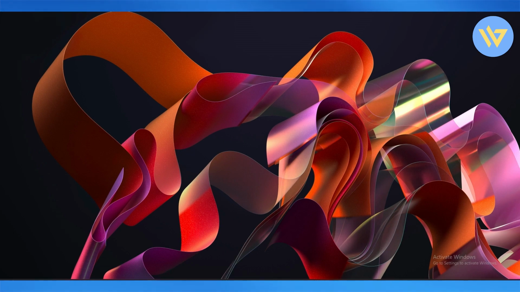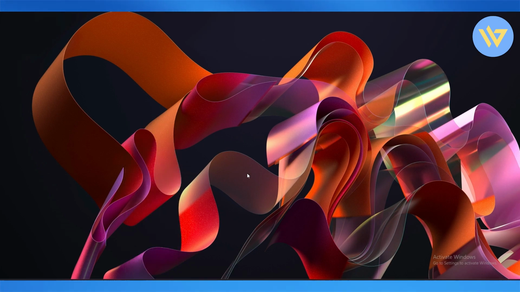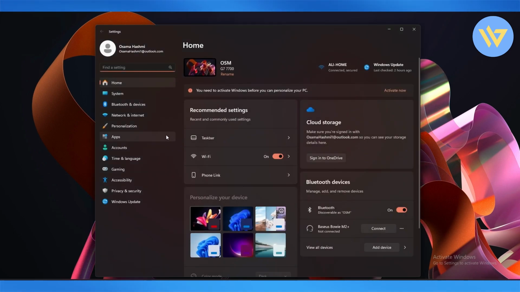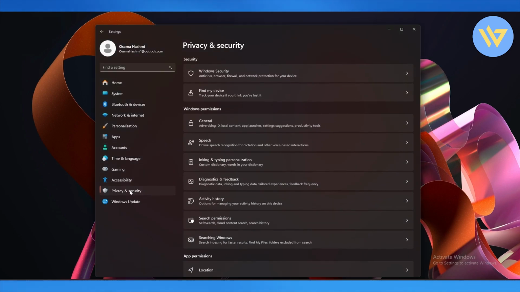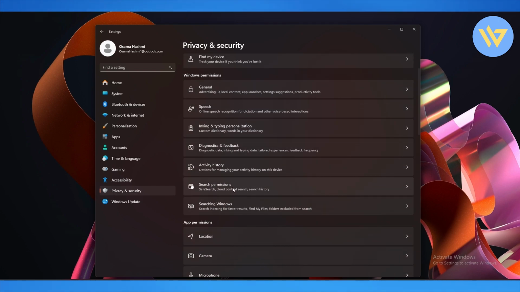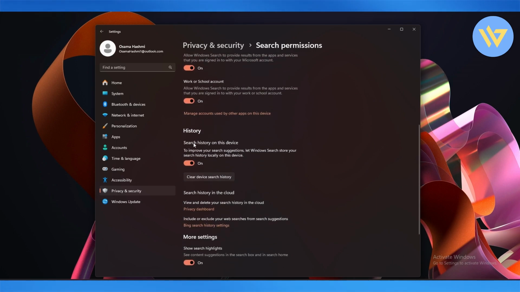First up, go into settings, and you can do that by just simply right clicking on the start and going into settings. Or what you can do is hit Windows and I, and it'll open up the settings option. Then go into privacy and security, scroll down, and you will find search permissions right here. Click on it, and over here, scroll down, turn off all these options.